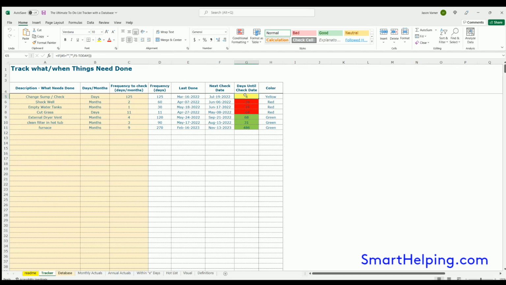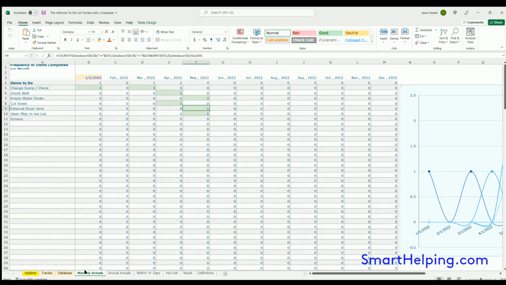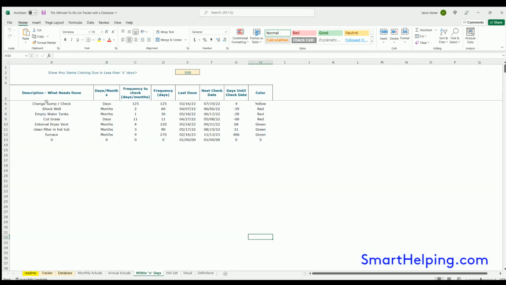Within X days also uses a filter function, and that's just returning some values based on logic. So you can define any items that are coming due in your to-do list within X days. Here, it's saying check the furnace in 486 days. So if I put 480 days or less, then that goes away. If I say 30 days, then that one goes away. If I say 32, that comes back. So this works just fine.